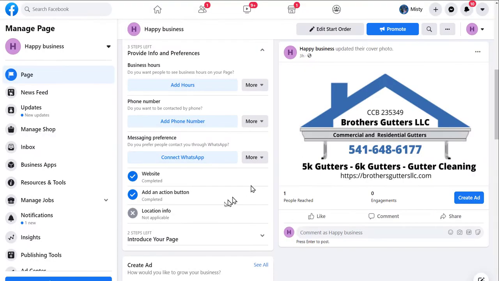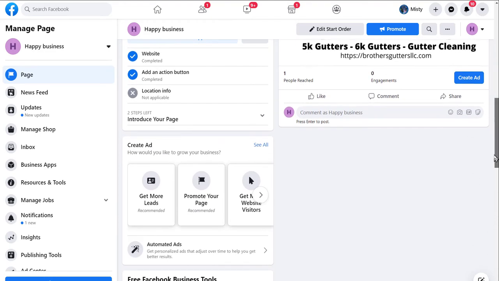And there we go. Okay, so now you can add your business hours, your phone number. My website is complete. Local information: this could be where you put in the town that you're located in, your address, so that you can do things that introduce your page.